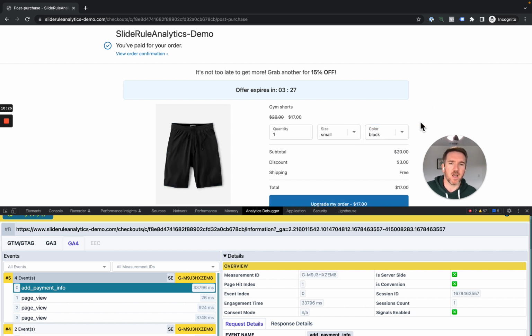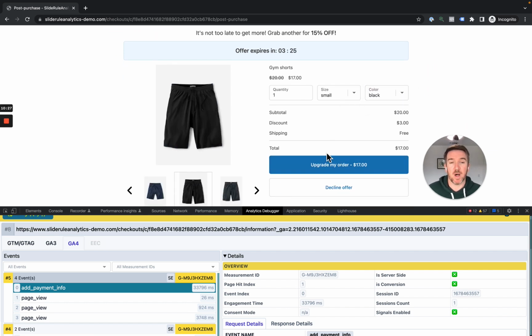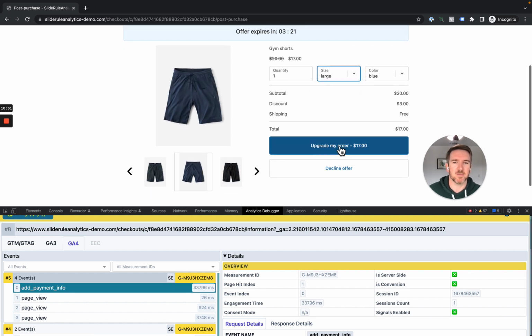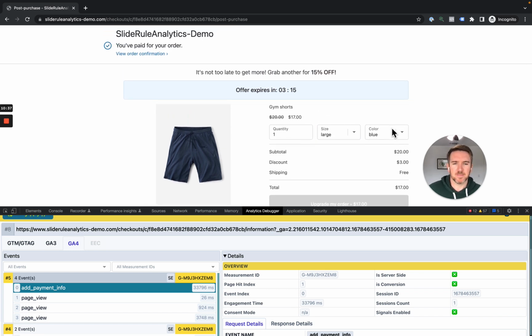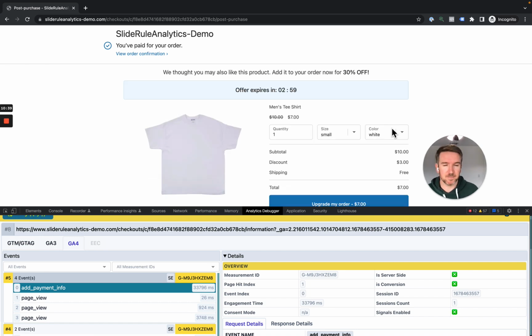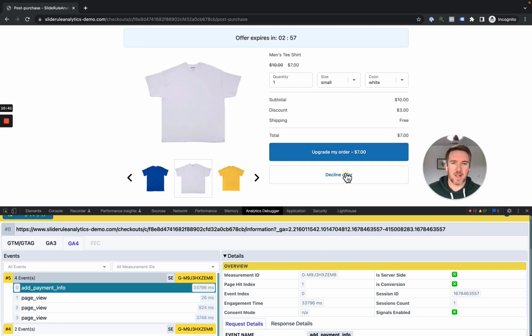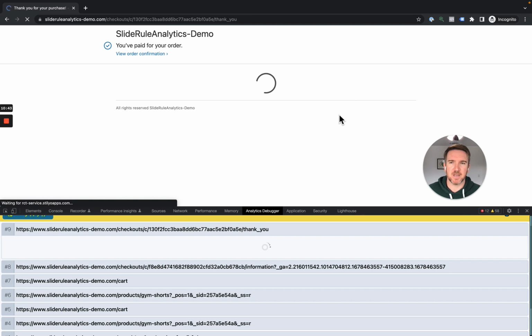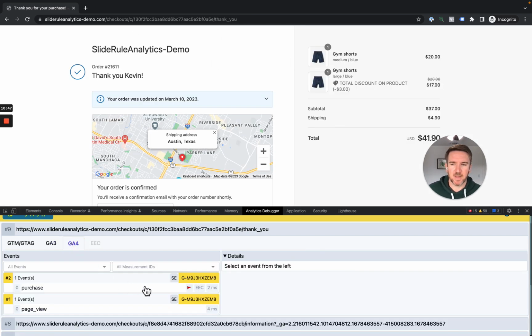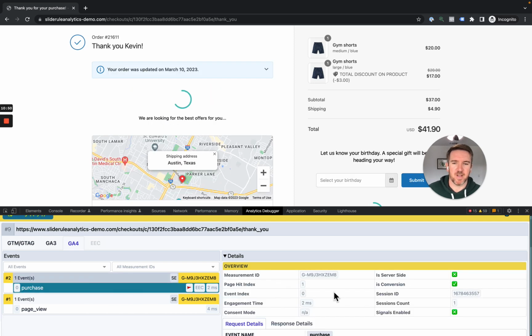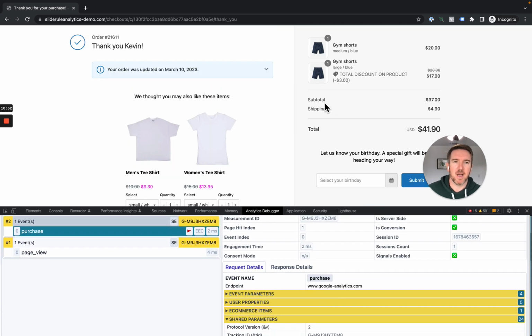There's another problem where if I do upgrade my order, so let's see what that looks like. I'm going to select a couple different items or one different item and I click upgrade order. Okay. And I'm going to decline the second offer just for the sake of simplicity. And now I've reached the thank you page. And so we can see over here the purchase event fired, right?